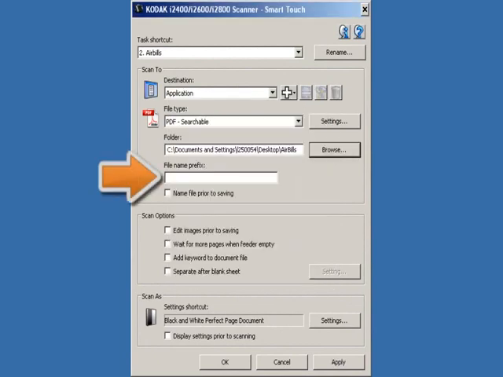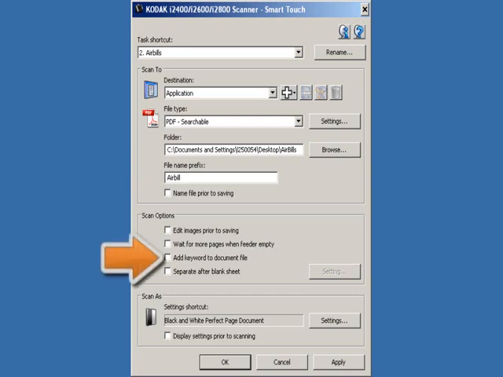In the File Name Prefix field, type in Air Bill. This will add Air Bill to the beginning of each saved file, followed by the date and sequence number. In Scan Options, click on Add Keyword to Document File. When the images are being saved, I will be prompted at this time to add the keyword.